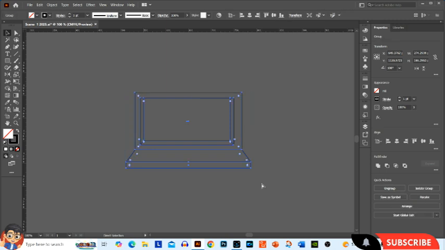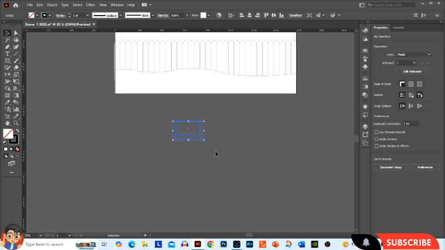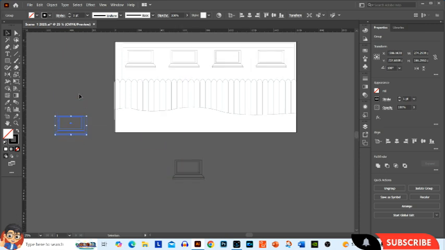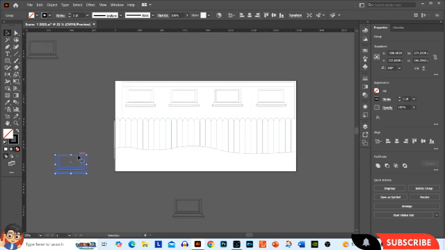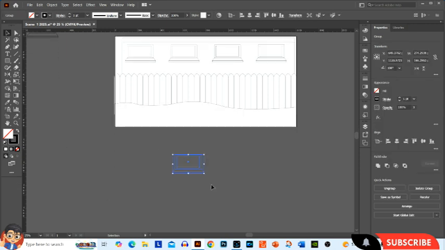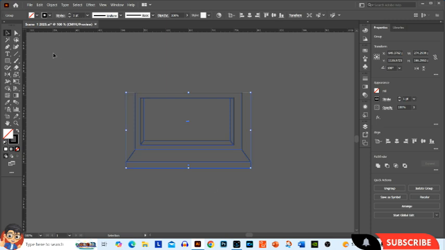Now I'm going to zoom out, Control minus. I'll make another copy of the window, Control C, Control V. I have this version now, so I'll just move this version up beside the other one up here. I have 2 versions of the window. Now if I want to put blinds or something across there, that's very easy too.